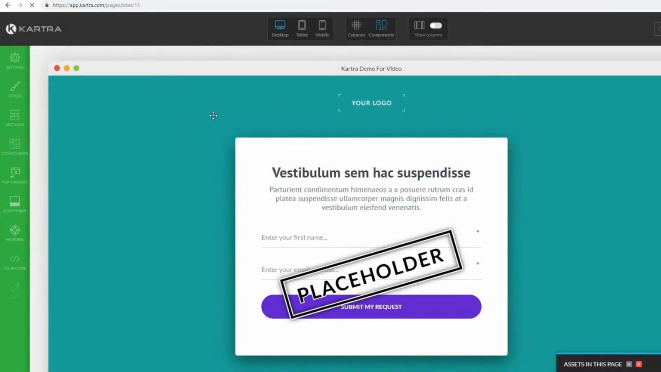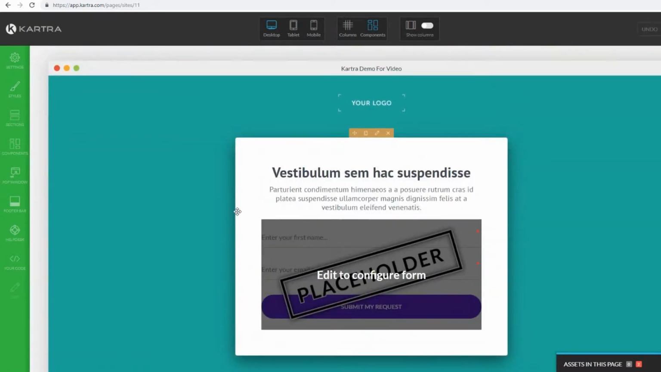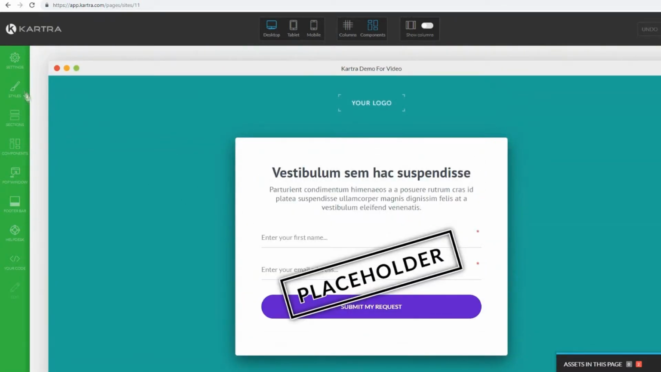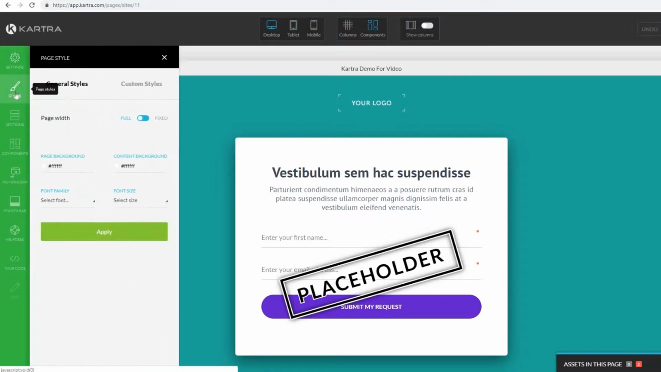Alright, so here we are in the page editor. We can make this completely customizable, we can change the color, we can do anything to it. So if we go over the settings, we can change the SEO parameters, we can add our tracking codes for ad purposes, we can add our tags, page redirects, and if we go to styles, we can change the background, the fonts, the font size, and all that type of stuff.